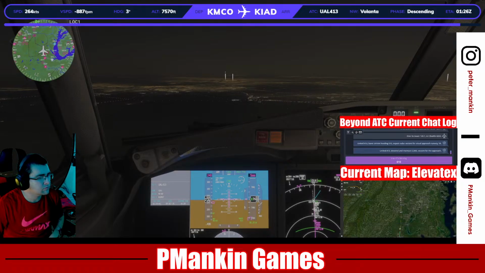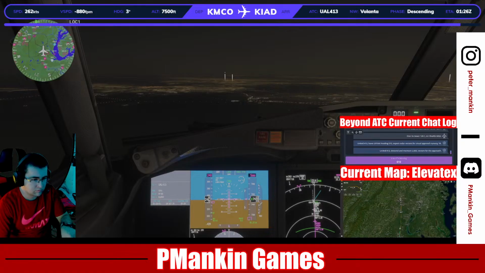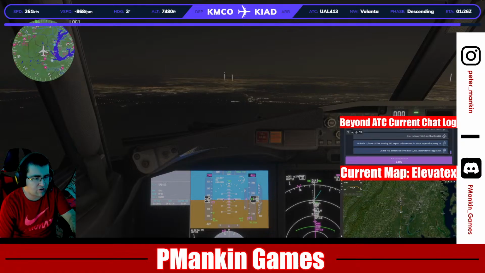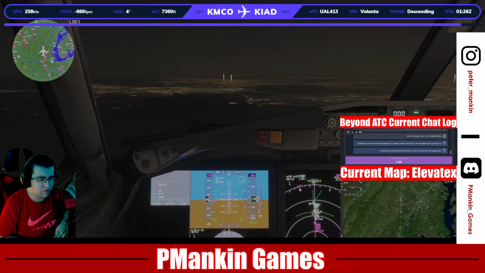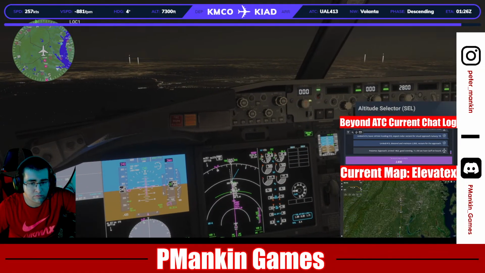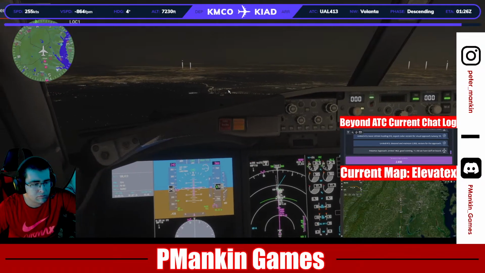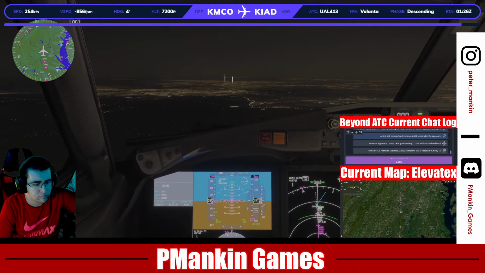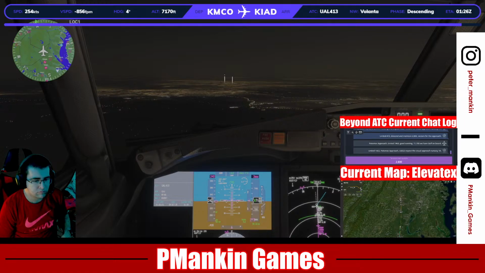United 413, descend and maintain 2,800 feet. Vectors for the approach. Descend and maintain 2,800 feet. Vectors for the approach. United 413. 800, checked. Potomac approach, United 1463. Good evening. 1,700 feet. We have Gulf on board. United 1463, Potomac approach. Altimeter 3022, expect the visual approach runway 1 right.